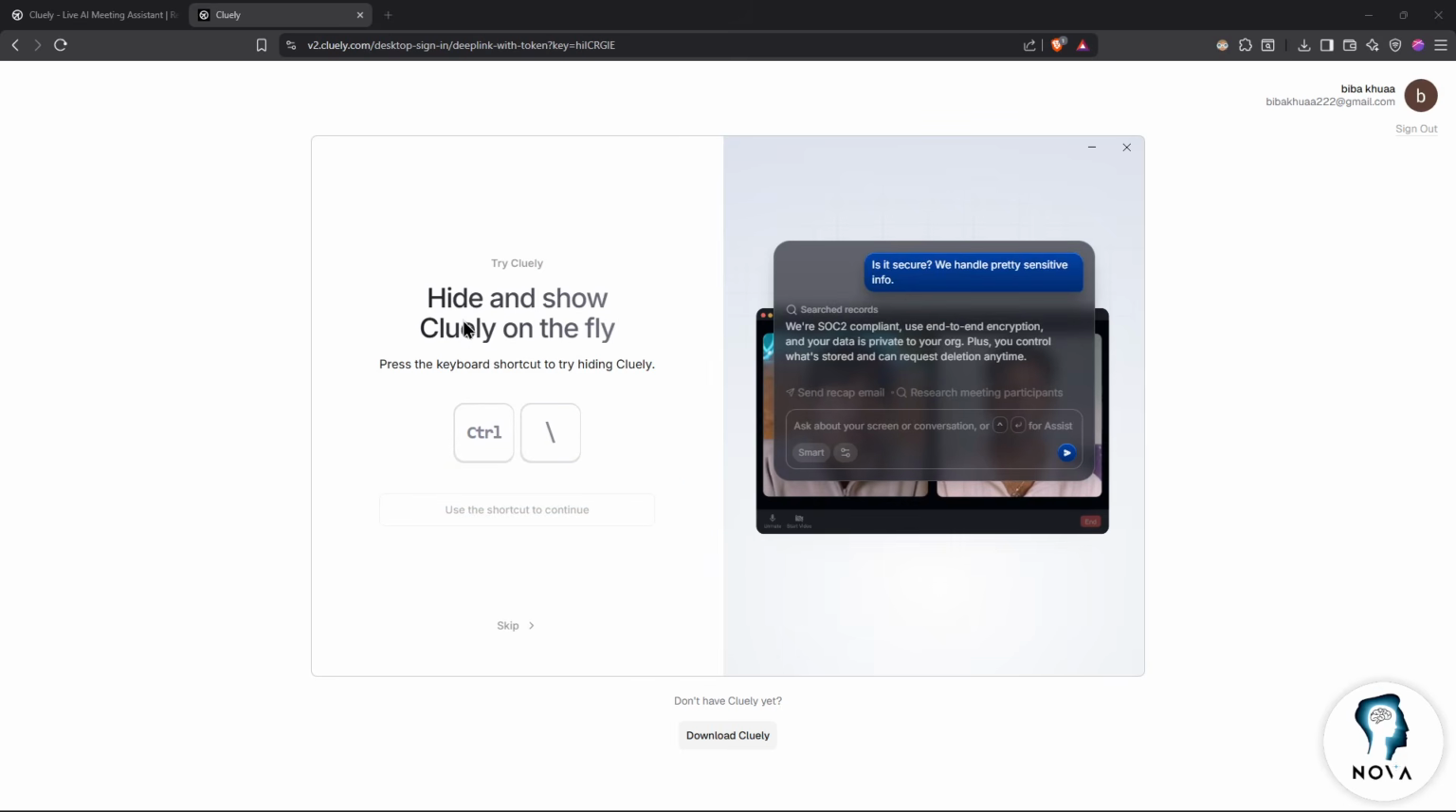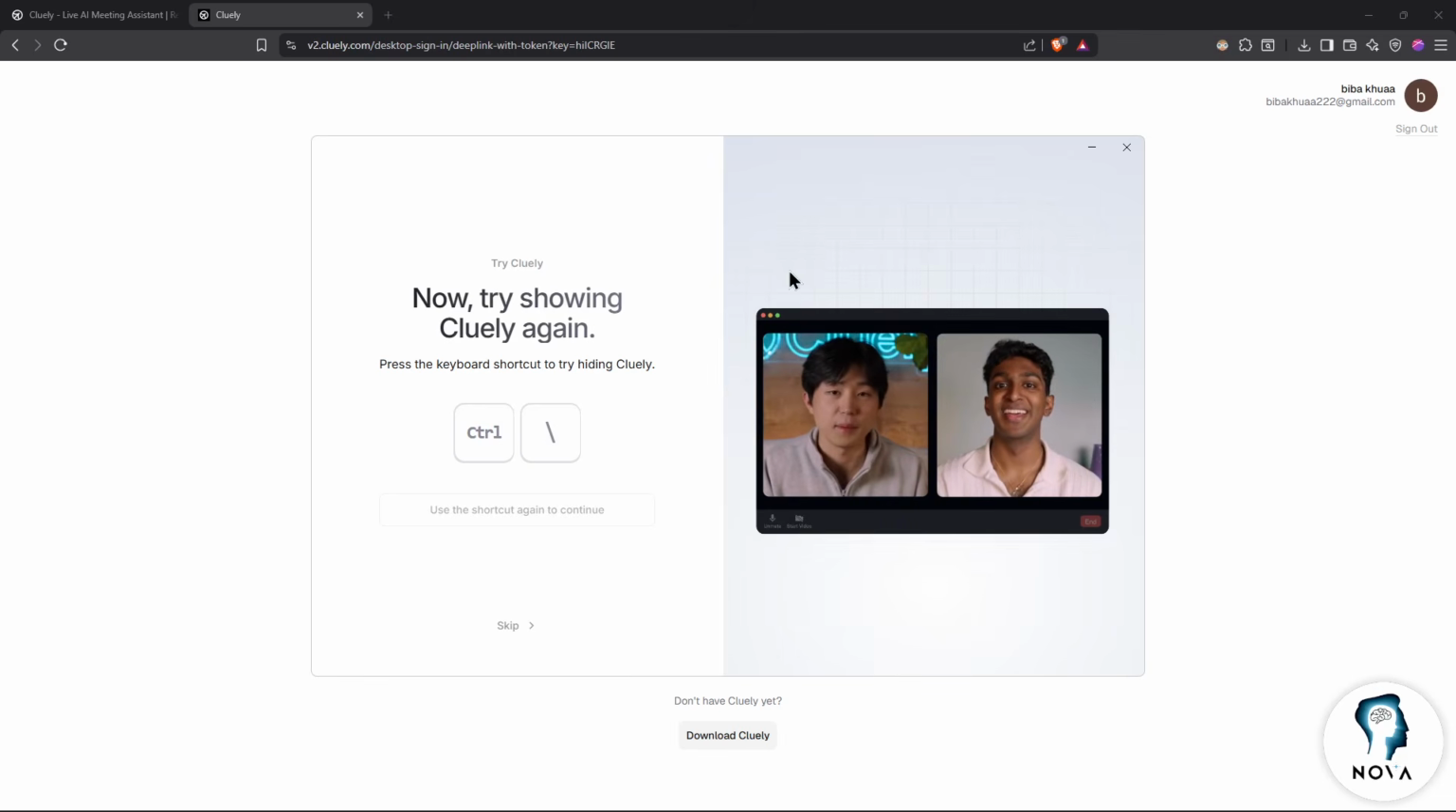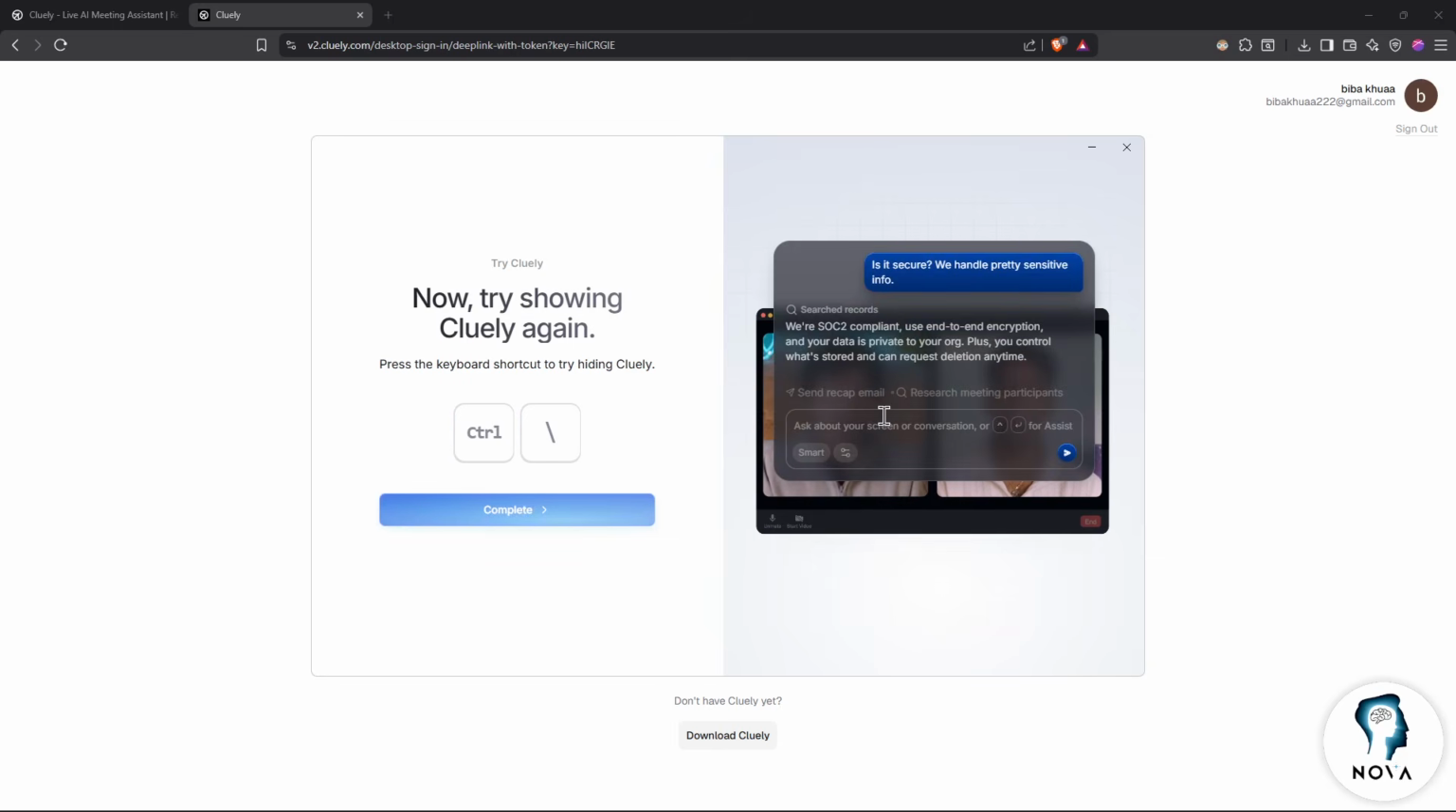Click here on continue, and here you can hide and show Cluely on the fly using control and backslash. As simple as that. So as you can see here, if I click on my keyboard control, it will show this in blue. That means I'm clicking on that. The same will be for backslash. So make sure to click it together. Once you do that, as you can see, it hides. If you click it again, it will show again. That means you can show it if someone, for example, asks you to share your screen or something like that.